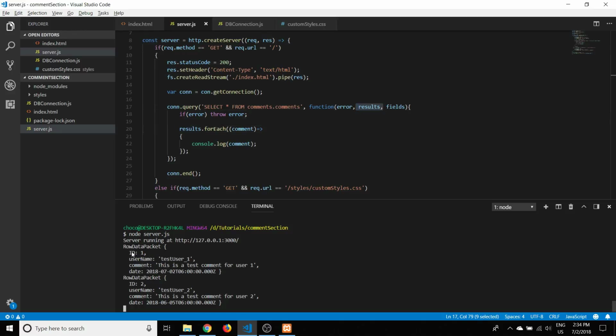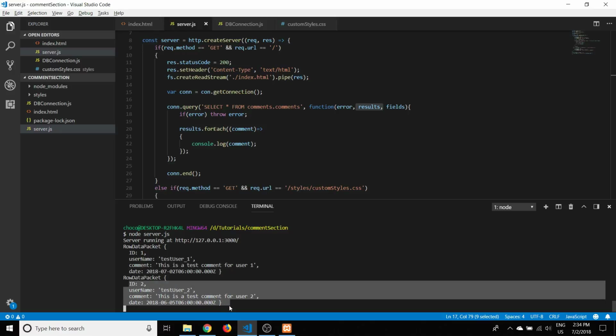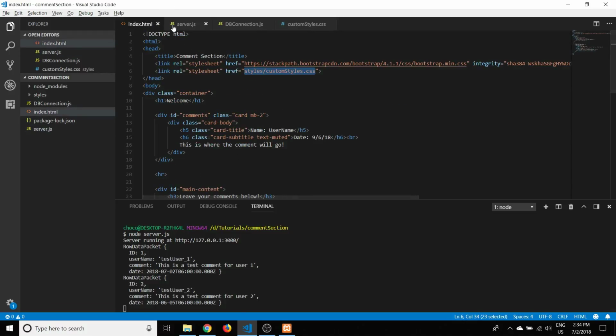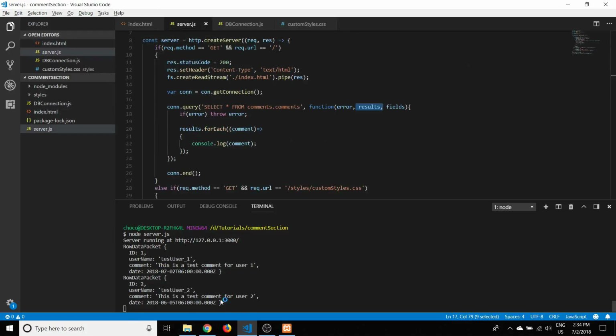displayed them down here. So you can see ID 1, username is test user 1, the comment is this is a test user, here's the date, and here's the second packet. So that's great. So you can see we've got all this great data, and what we'll eventually do is pass this with JSON to the front end portion, this index page here, and actually display them. But for now, this is great. It shows that we made our connection successfully.